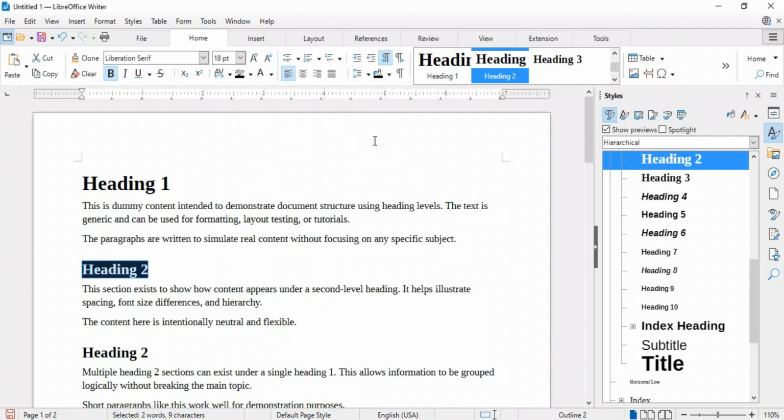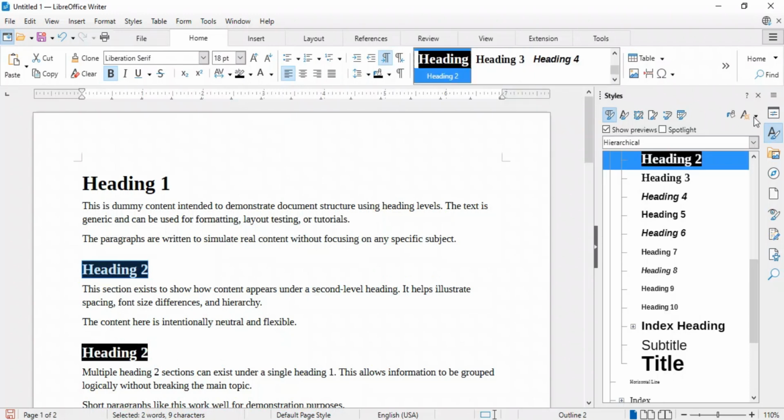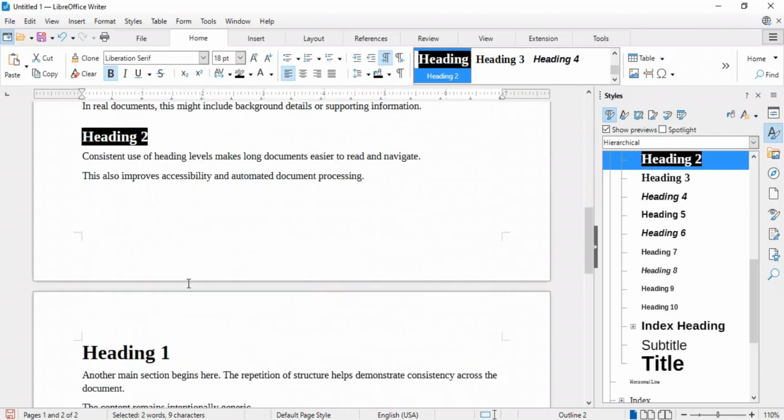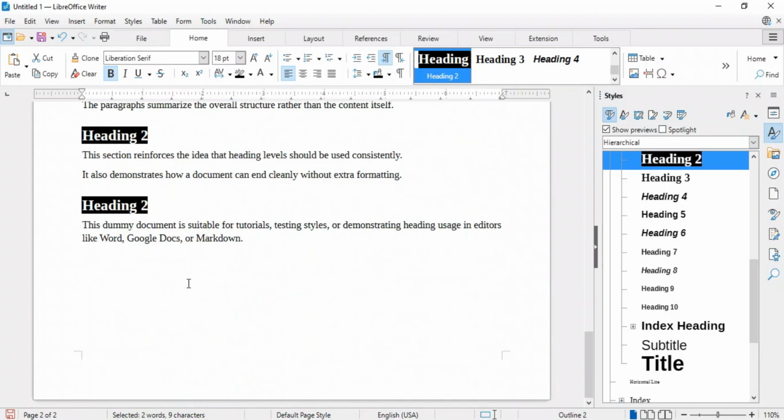Now, select this formatted heading. Right-click on the Heading 2 style, and choose Update to match selection. You can also use this drop-down and select Update Selected Style. As you can see, all Heading 2 headings in the document are updated with the same formatting.